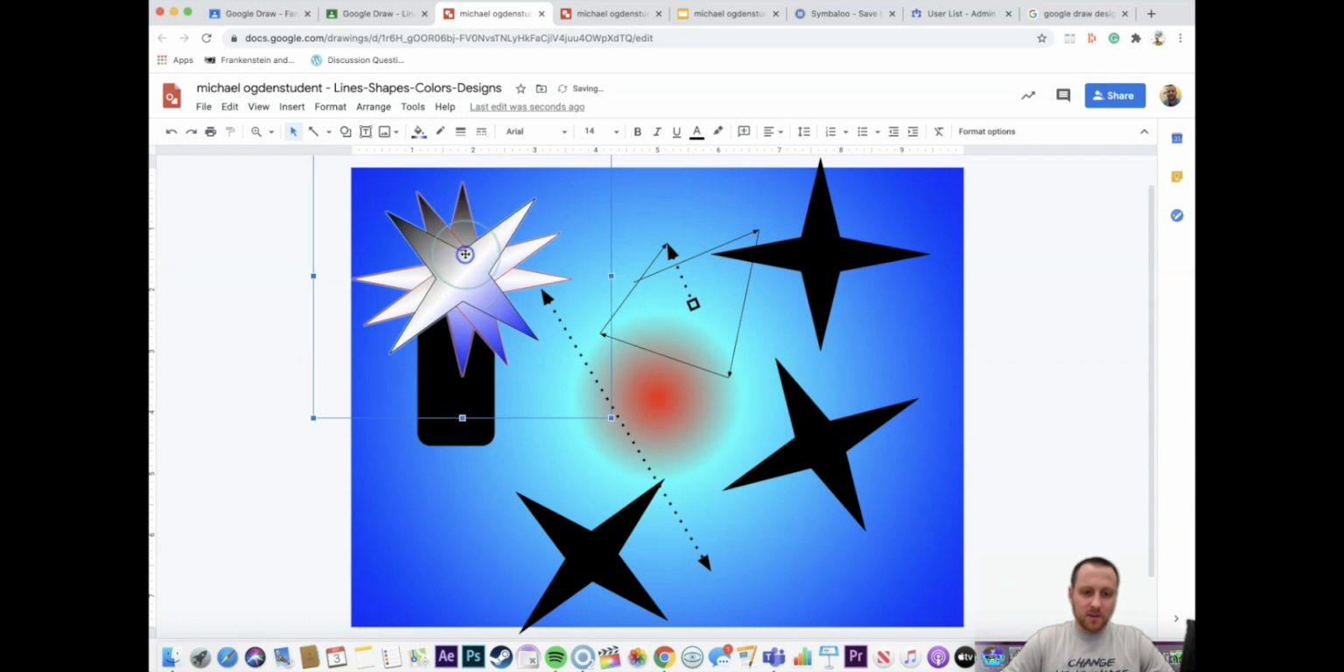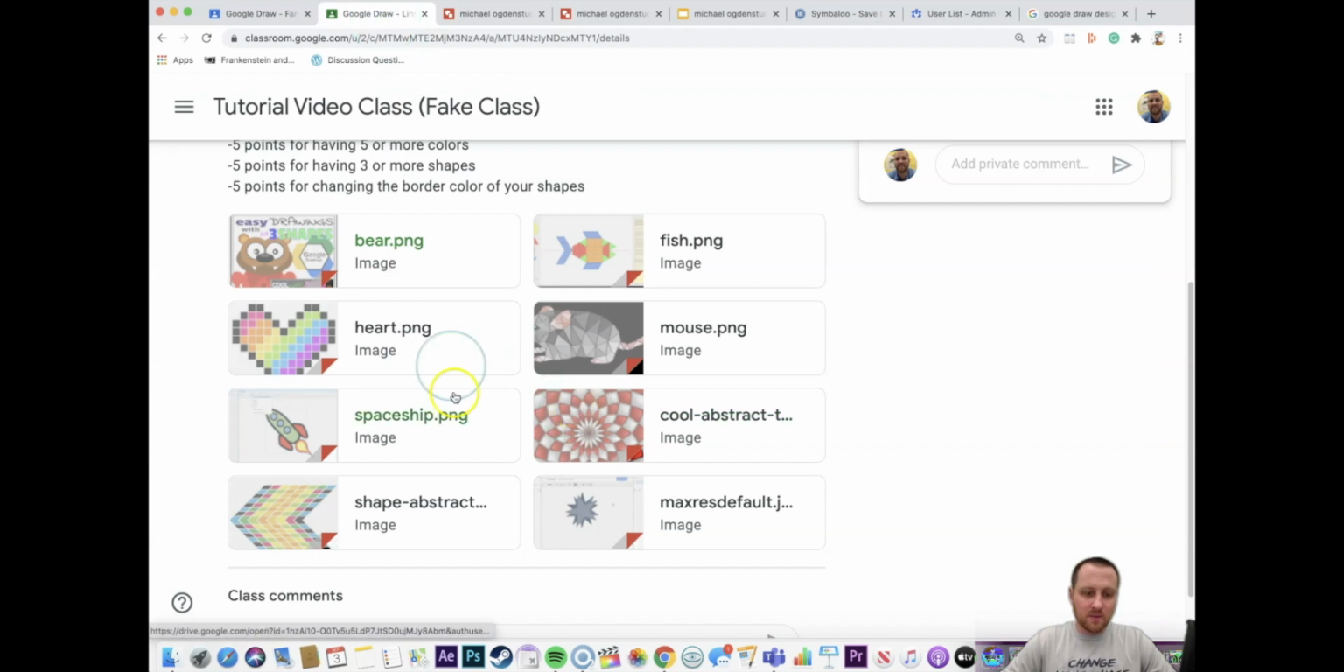So again, make sure you look at Google Classroom, look for some inspiration from these photos here, and have some fun. Let me know if you have any questions.